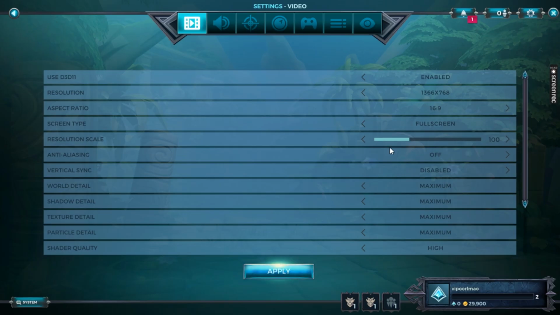So once I select apply, either you have to restart or your resolution should change. If it doesn't, make sure to restart your game and you should be good to go.